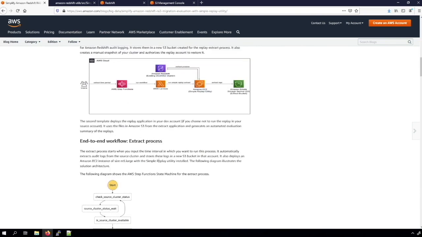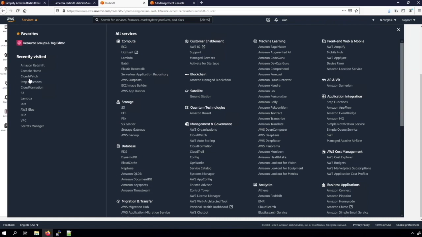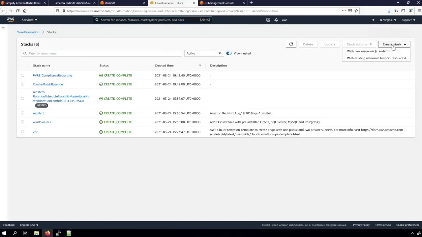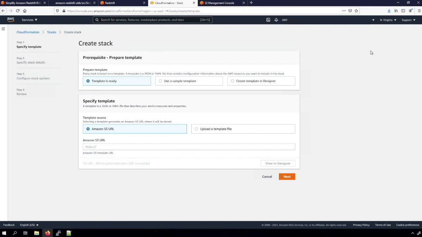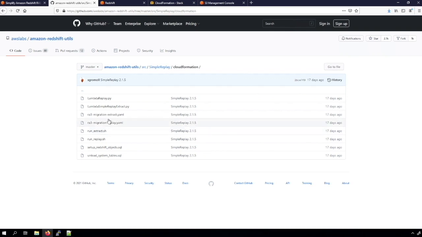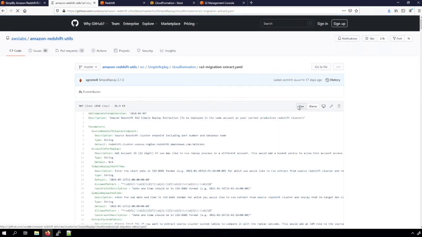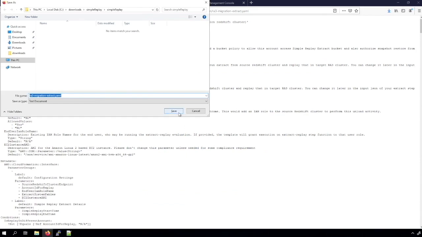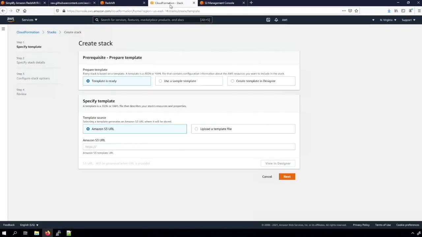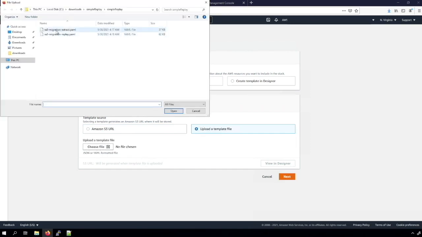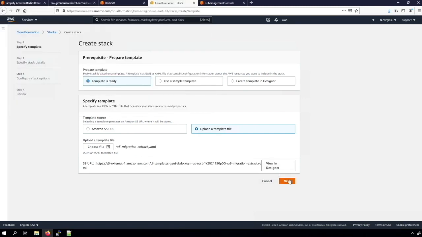Now, let me start with the CloudFormation template for the extract process. I'll navigate to CloudFormation in my AWS console, and then click Create Stack with New Resources. Before that, I would need to save the CloudFormation templates. So I'll download both these files, extract.yaml and replay.yaml. Now, in CloudFormation, I'd need to select this file, which I downloaded from GitHub. I'll first start with the extract.yaml file.